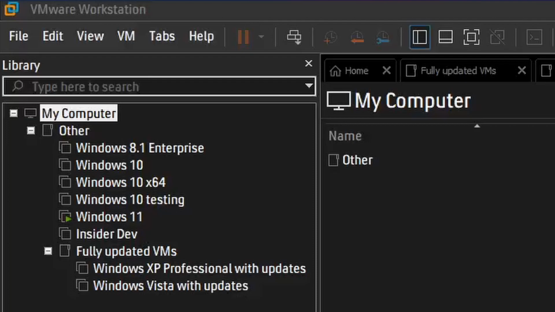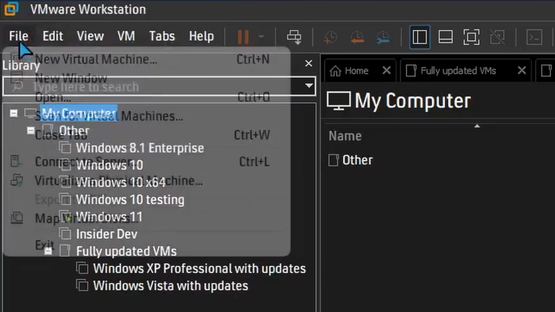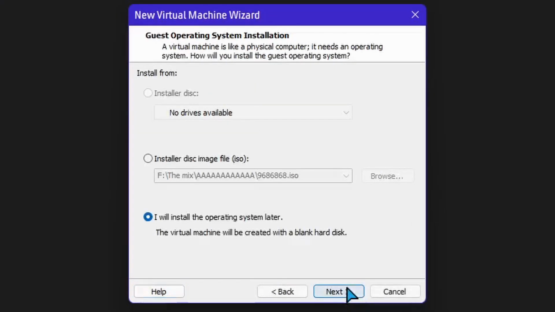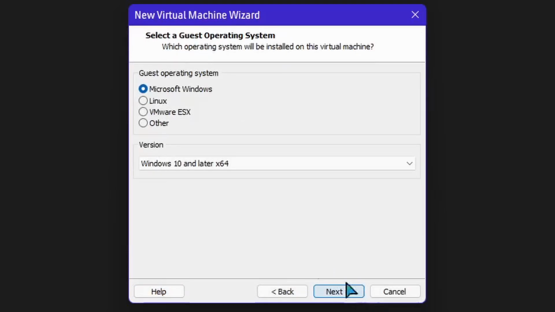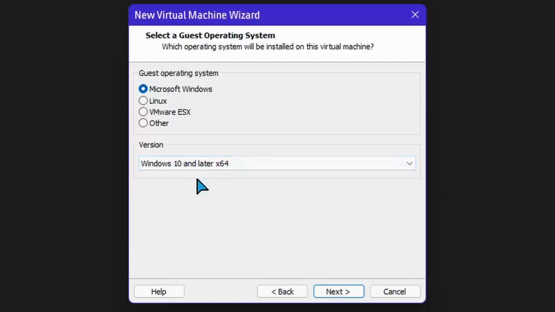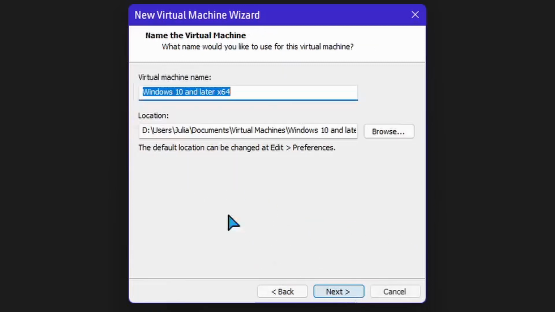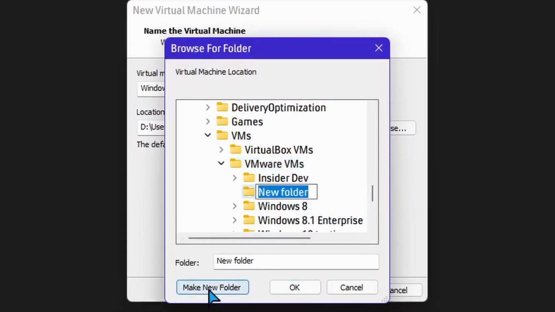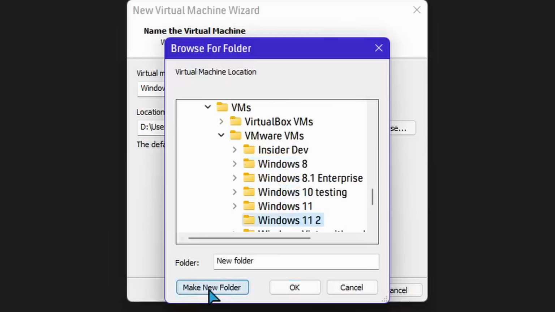Well, my other VM is updating, but it's fine because it'll end up shutting off later. So I'm going to go to File, New Virtual Machine. I'm just going to do Custom, leave those settings default, and install the OS later because I don't like the easy install. It says Windows 10 or later, which is interesting. I thought it would say Windows 11, and this is the latest version of VMware Workstation, so I don't know. Then I'm going to name it Windows 11 2 because I already have an existing Windows 11 VM. It's the wrong file location, so I'm going to fix that. So I'm going to make a new folder and call it Windows 11 2 in the correct location.